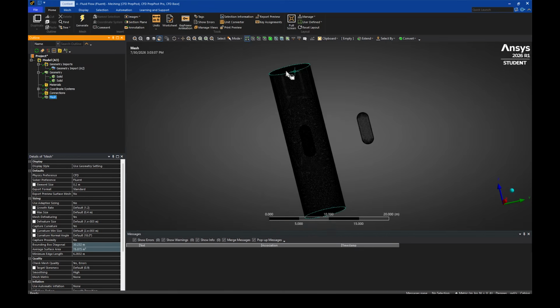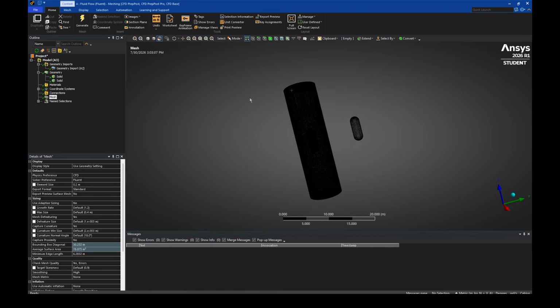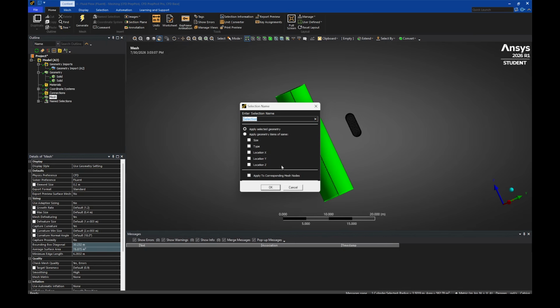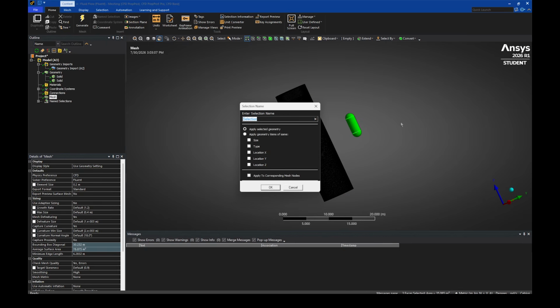Next, we want to work on adding the named selections. Click on the top face and press N. That will pull up this menu, and you can make the top face the inlet, the bottom face will be the outlet, surrounding wall will be the wall, and the body outside will be the body for volume.